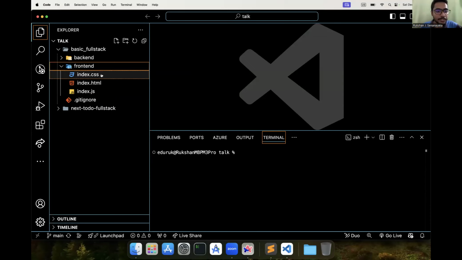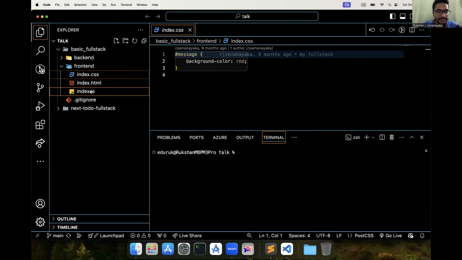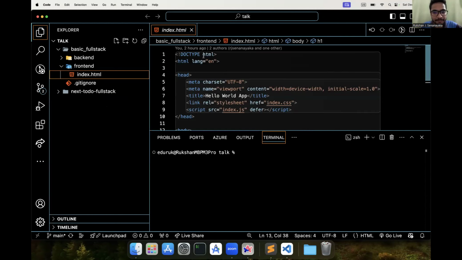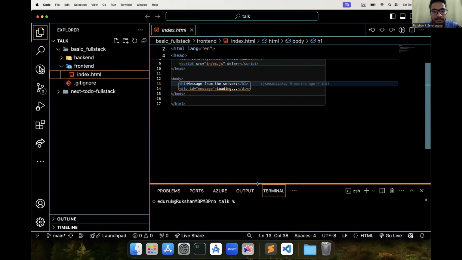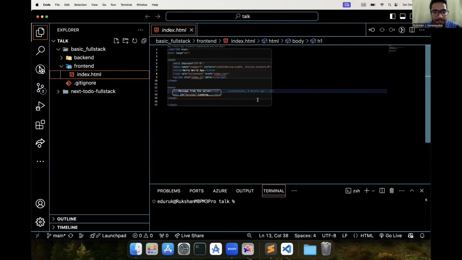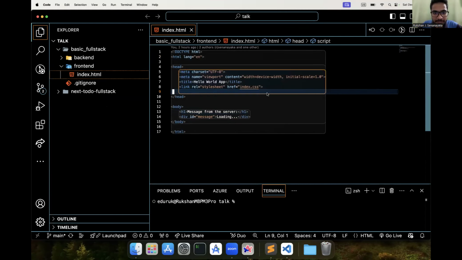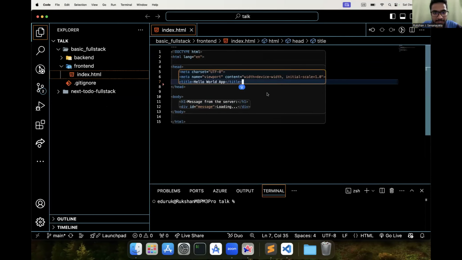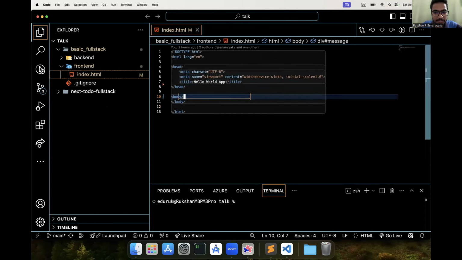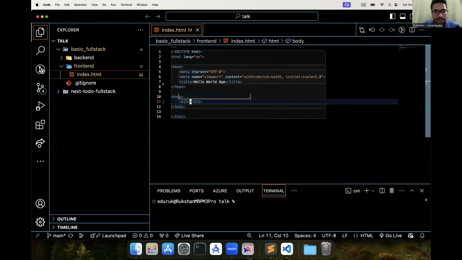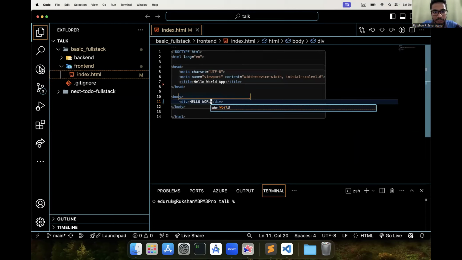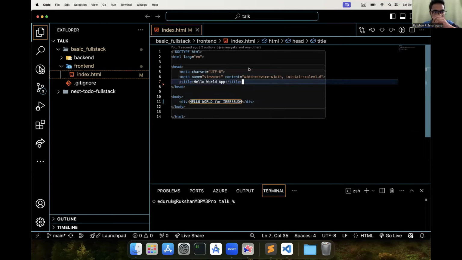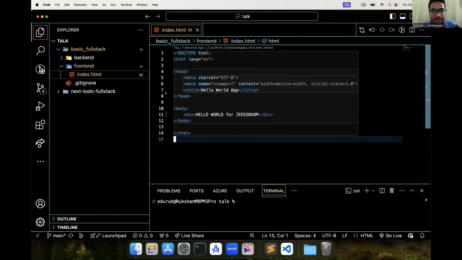Now, what I'm going to do is delete this CSS and the JS, and then I'm going to have an absolutely minimal HTML file. The HTML file will not have this, just some div and hello world for IEEE SBUM. So this is a very simple HTML file.